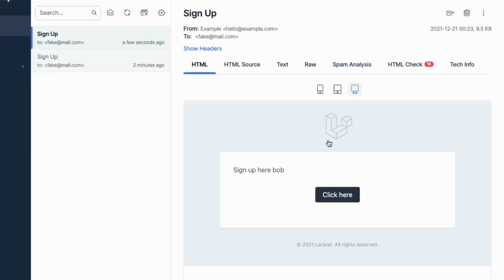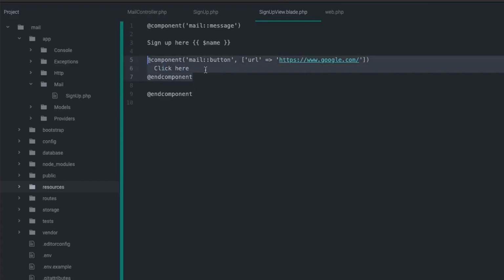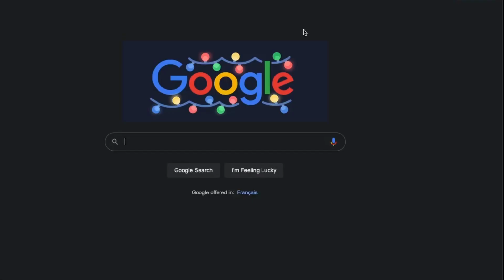So this is basically Laravel's new default template. So I think it looks a lot better, obviously, than a plain text email. I realized that to get the button working, you actually have to add HTTPS at the start. So I just changed the link, and then obviously when you click the button, it brings you to Google, right?